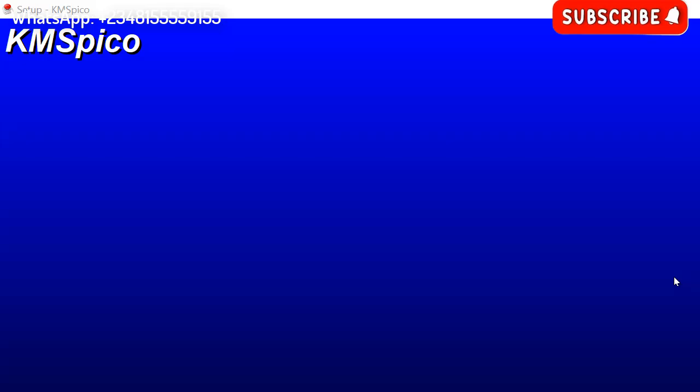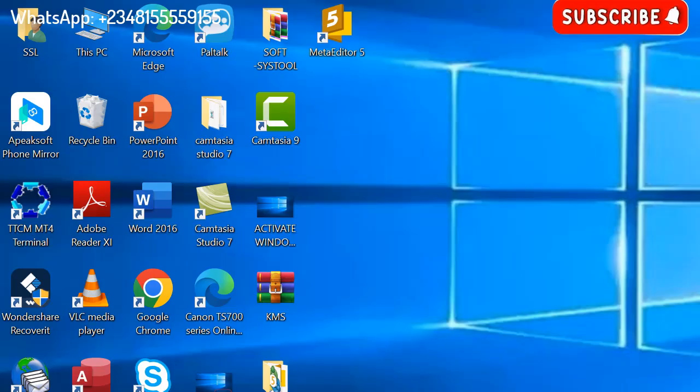And something I forgot, you have to make sure you turn off your internet before installing this application. It's an offline installation program, so you have to turn off your internet. Now that we have successfully installed the application, you can see the notification message has disappeared from the desktop.